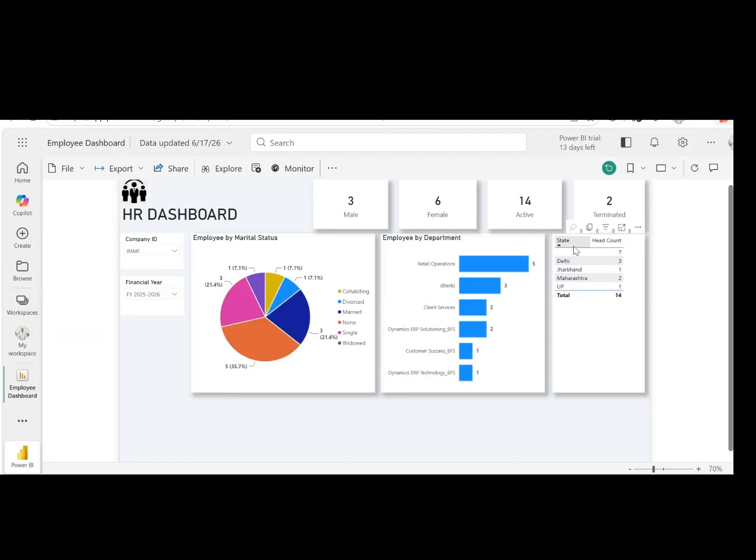On the right side, the employees by state table provides a geographic breakdown of the workforce, showing employee headcount by location. This enables management to understand regional employee distribution and support location-based planning and reporting.